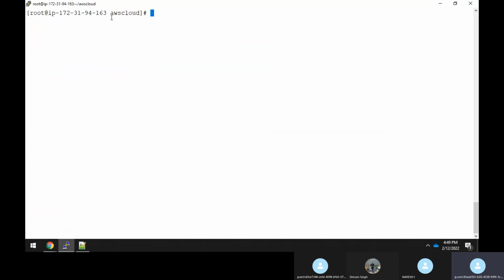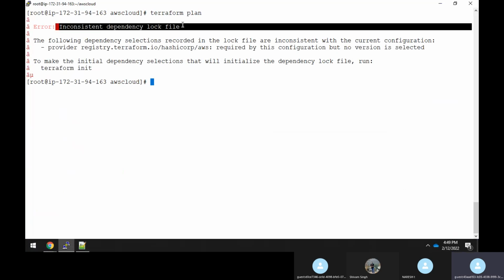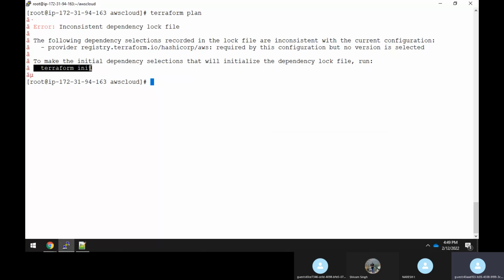But before I do terraform init, let me do one thing. Let me run a terraform plan and check if it runs or not. Now you could see it's giving an error, inconsistent dependency lock file, and it says you have to first run terraform init. Without terraform init, you cannot run any other command. So first execute terraform init.